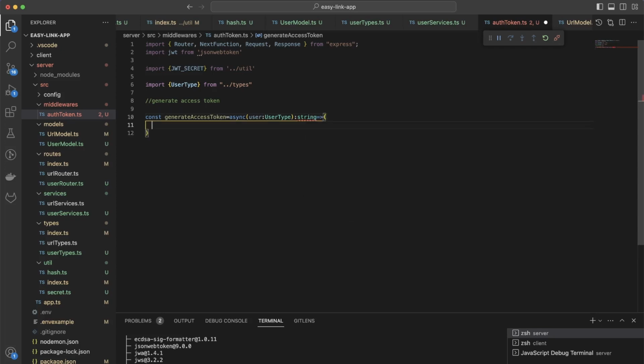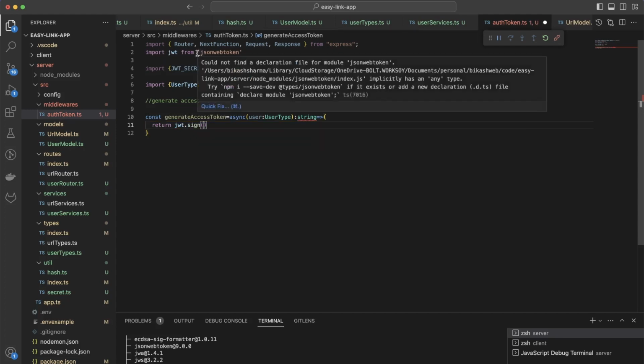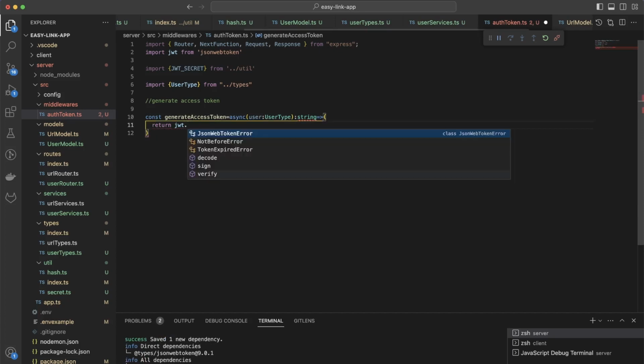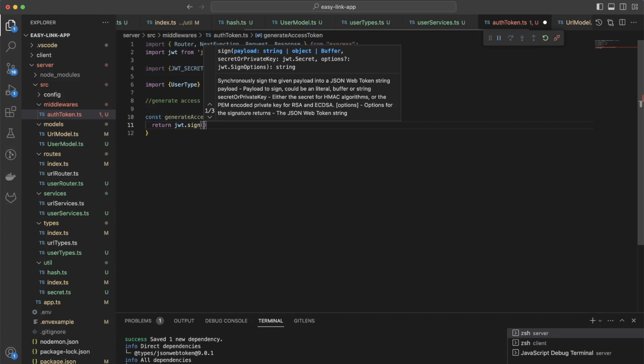And what it does is it will return jwt dot sign. So I don't know why, I think we are missing the types here, so that's why, so let's just have it. Okay, so now we get this, and then you can see it already says everything here.